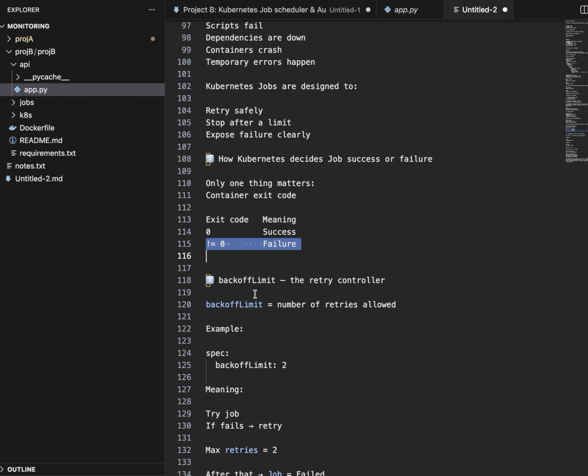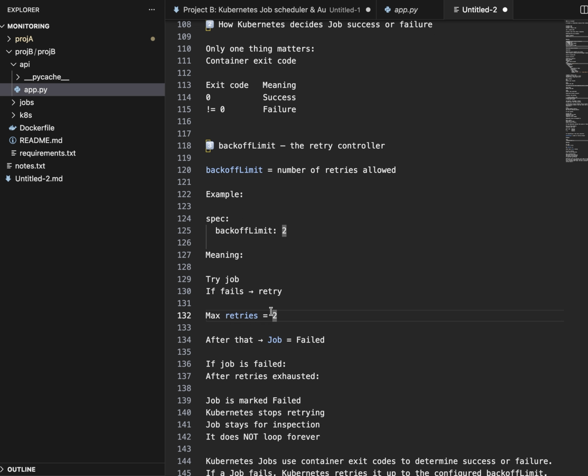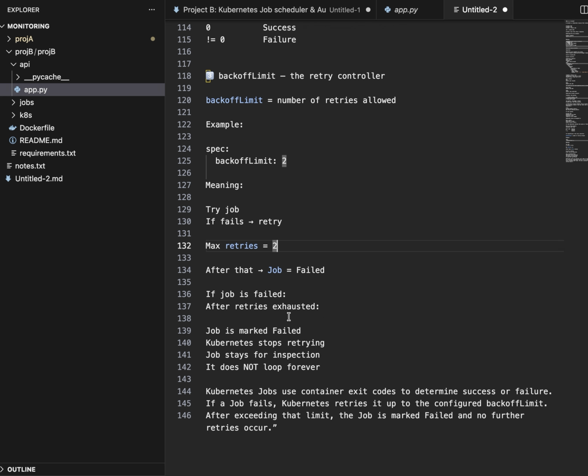So here we have one more spec, which is backoffLimit, the retry controller. Backoff limit defines the number of retries that are allowed. In the spec section, we define it as backoffLimit and specify the number. So it means try the job, and if it fails, retry. How many times it should retry is mentioned here as 2. So if a job fails after the retries are executed, then the job is marked as failed, and Kubernetes stops retrying. The job stays for inspection. It does not loop forever.